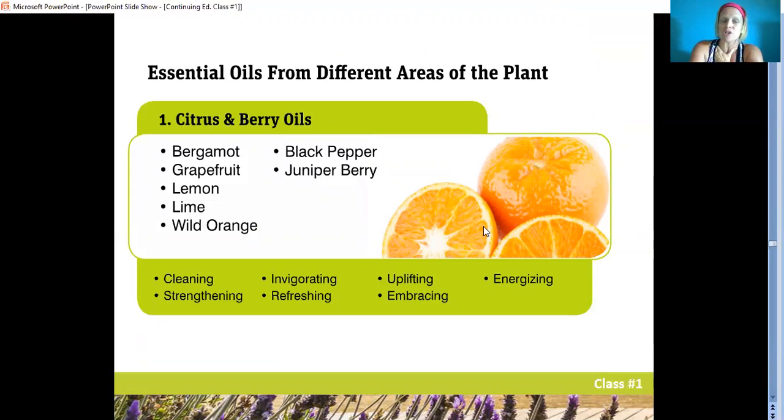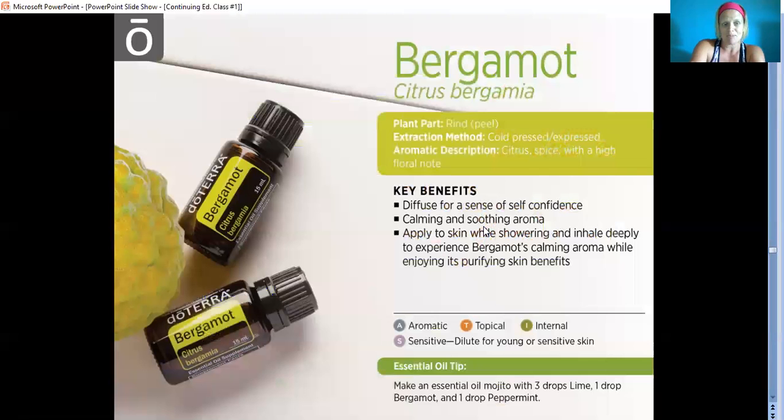You can get your citrus and your berry oils from the plants. A lot of the citrus oils come from the rind of the fruit, on the outside. Citrus oils like bergamot, grapefruit, lemon, lime, wild orange, black pepper, and juniper berry are all in the citrus and berry oil families. These oils are great for cleansing, strengthening the body, invigorating, refreshing the body, uplifting your mood, making you more embracing to others, and energizing.